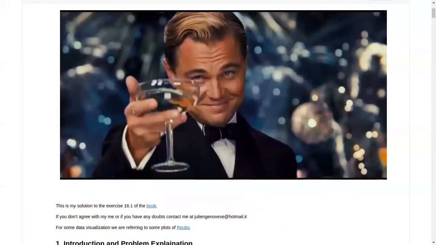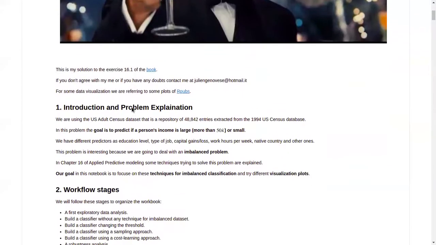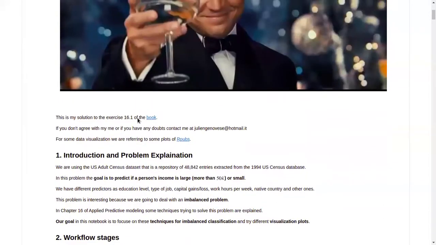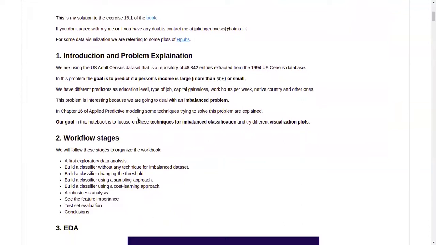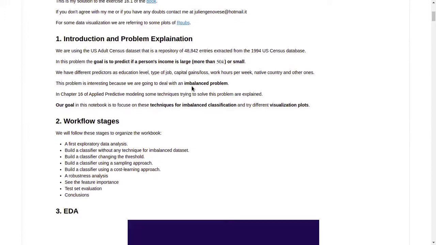This is the reason for this picture, because it's Big Gatsby. I don't know if you know the book, and also the film. I've taken this picture from the film. What is the fact? The fact is that we have a lot of people with a small income and few people with a large income. It's quite usual. In this case, the income is not a number but a class: more than 50,000 or less than 50,000.